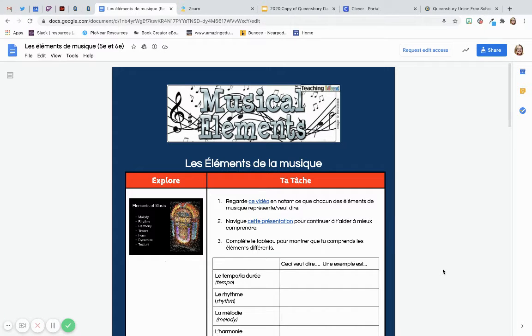So here is a HyperDoc that I found on Twitter, but I'd like to use it in my classroom. There are a few things I'd like to change so that it's available for me in the classroom. I found the document, but I don't have editing access to it.